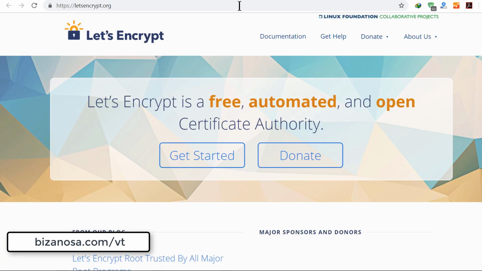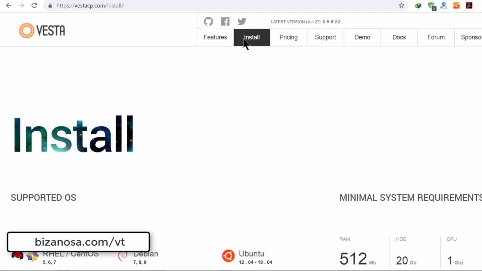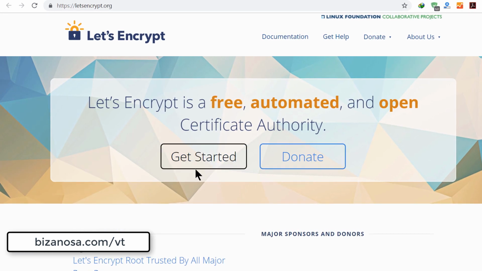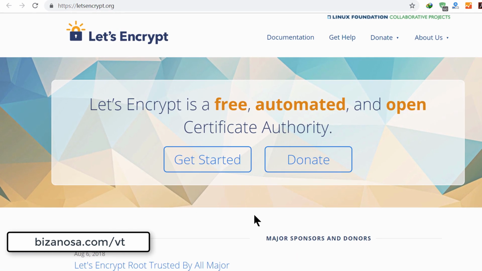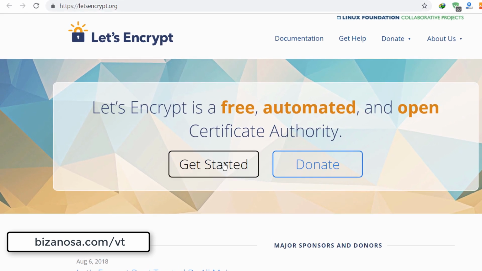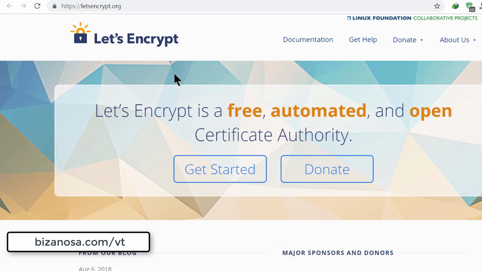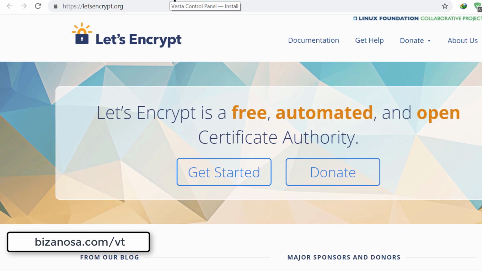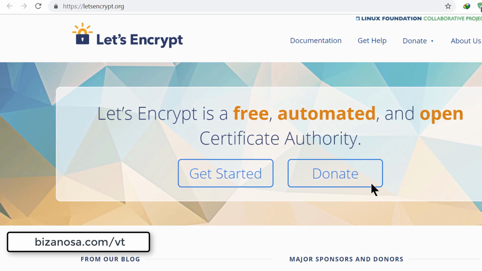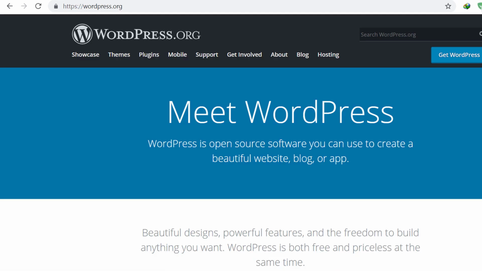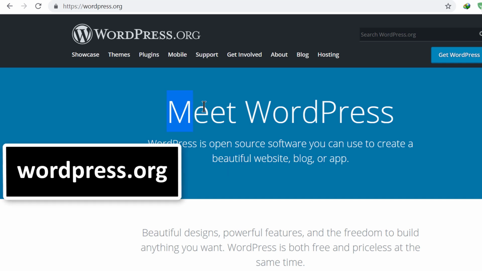And then as for SSL, we're going to use Let's Encrypt. And the good thing about Vesta control panel is that it has this built in. So once you set up your domain, once you set up your site, you can just add SSL using the Vesta control dashboard. And then after we finish up with all this Vesta control, CentOS and all the setup, we're going to install WordPress.